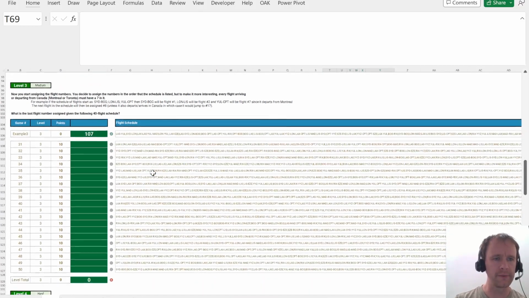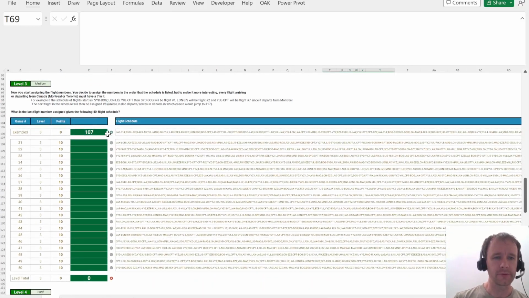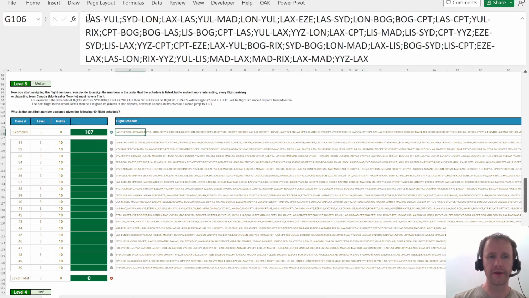So level 3. So now the idea is we're assigning flight numbers. We assign the numbers in the order they come.